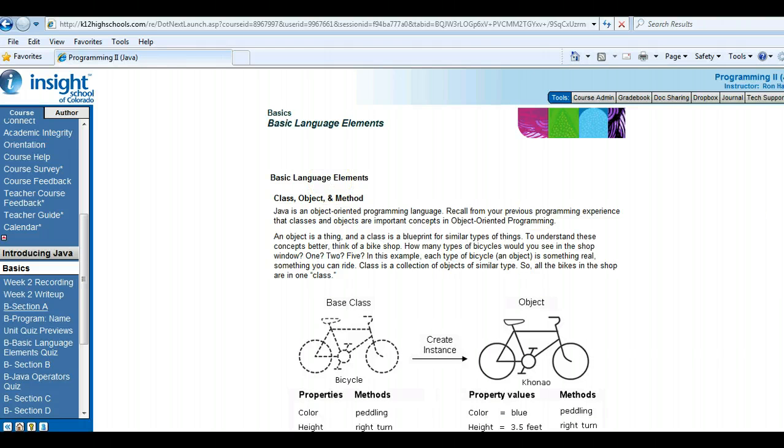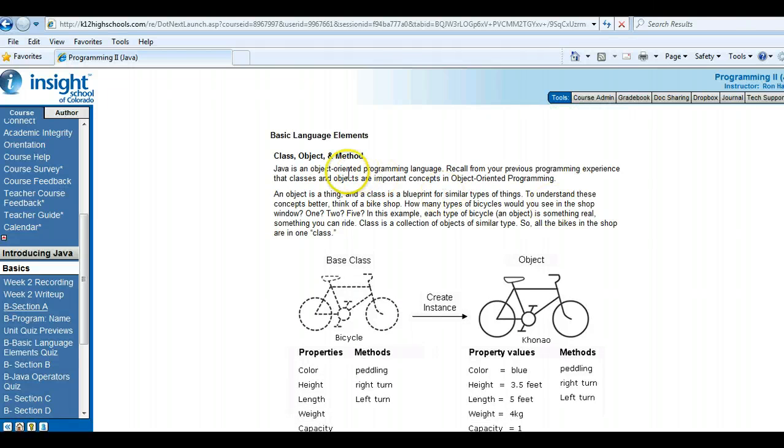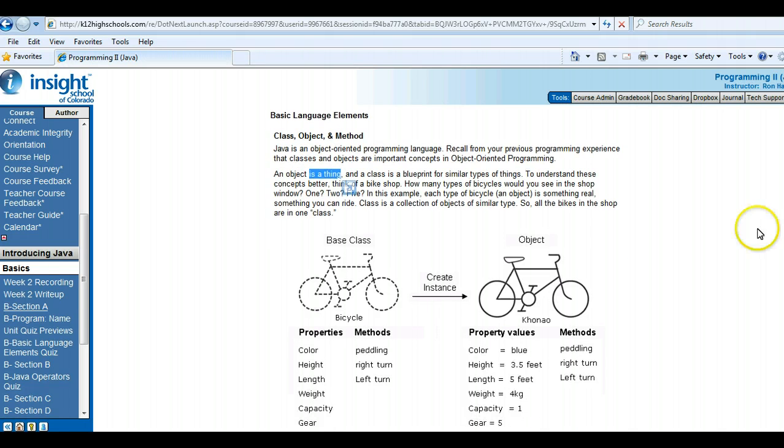Some basic language elements. Just like other programming, you have classes, objects, and methods, because this is an object-oriented programming language. Remember, an object is anything. And a class is a blueprint for similar things. So if you look at this, bicycle is the class, but then specific bikes that have parameters and particular features, those are objects within the class. So the class is greater than the object. The object is a thing within a class.